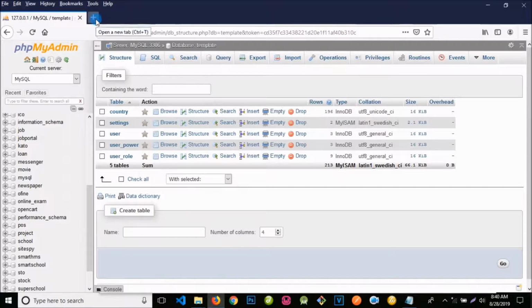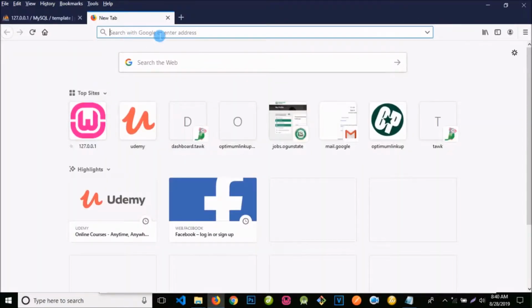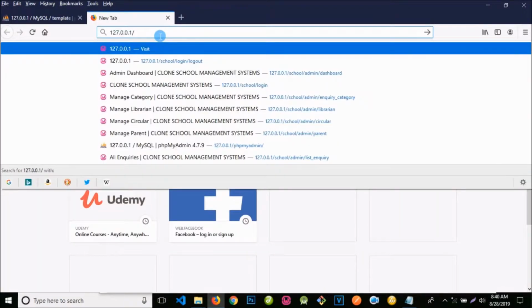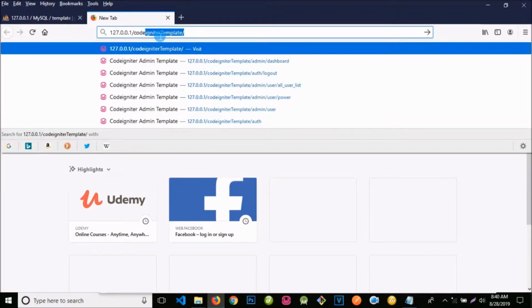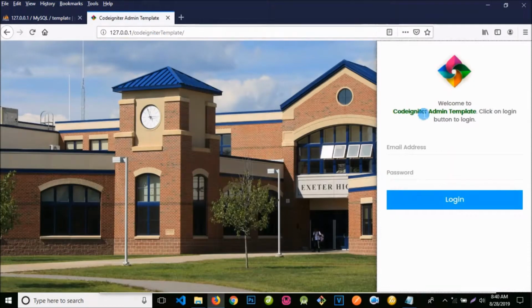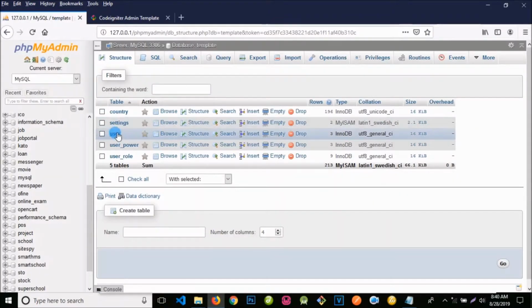The next thing is to test and run the template. Go to 127.0.0.1/codeigniter template. Once you set it up properly, you should get something like this, exactly what you can see on the screen. Let's log in, but actually I don't know the username and the password, so let's go to the database and click on this user.